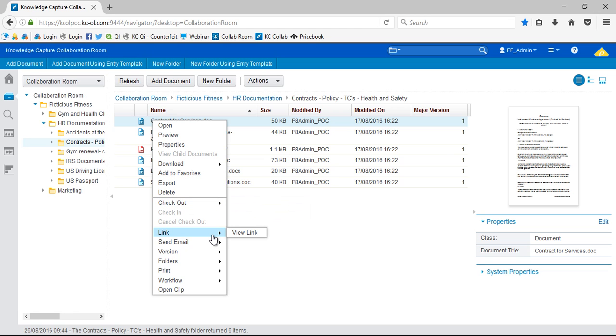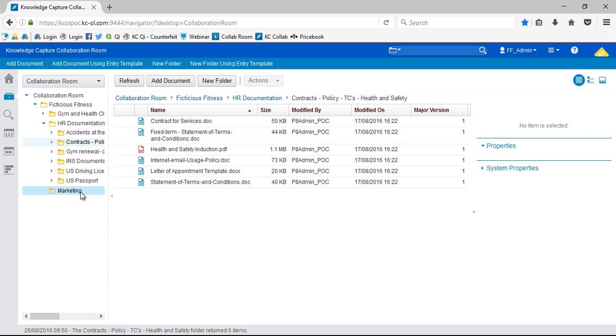Every single document that's loaded into the system also gets a unique link, and this can be sent via email, where the document may also be attached or as a PDF, for example, if you don't want people making changes to that particular document. So for the rest of this demo, I'm going to use the marketing folder.